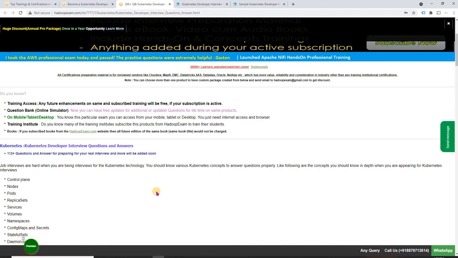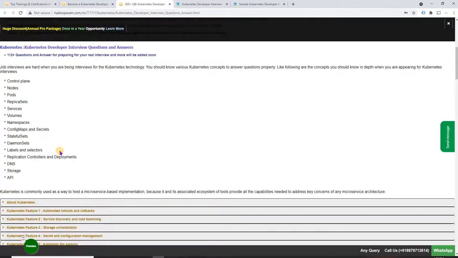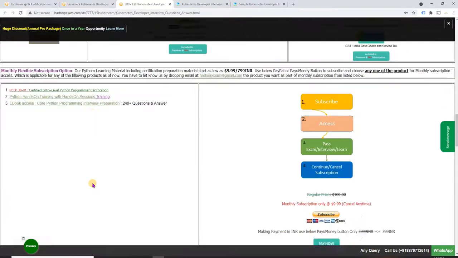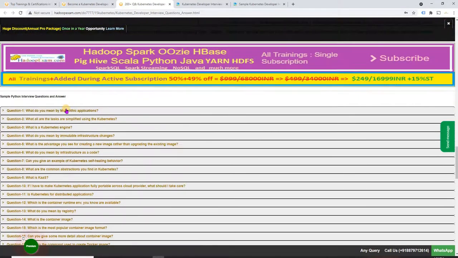And you need to know various terminology if you are going for Kubernetes interview question and answer. Especially you should know what is control plane, what are the nodes, pods, replica sets, services, volumes, namespace, config, etc., correct? Even we have provided the detail about all of this on this page itself, correct? You go below, you can see all the detail about this as well, correct?